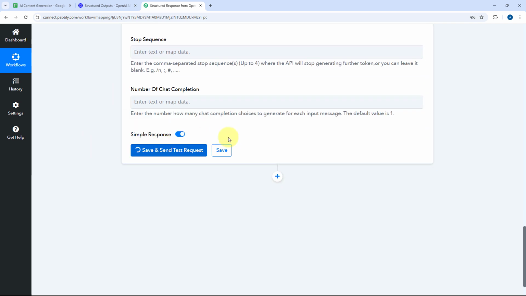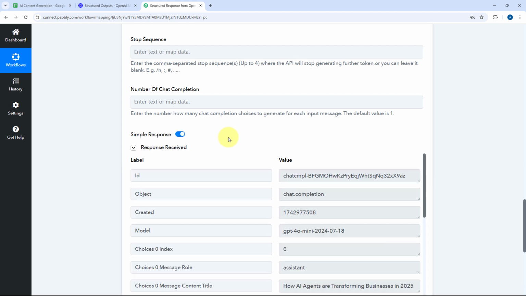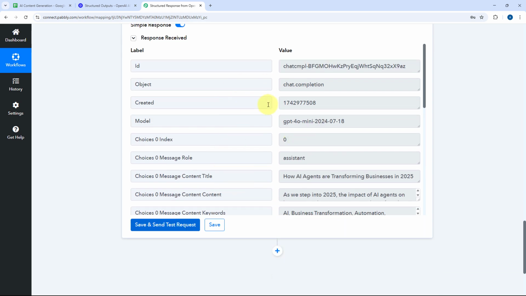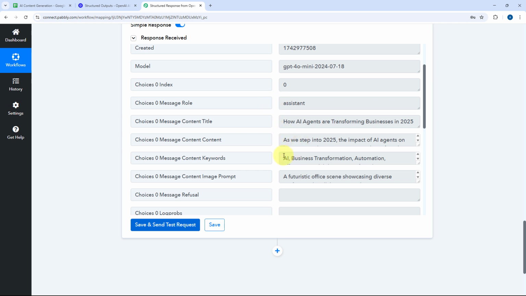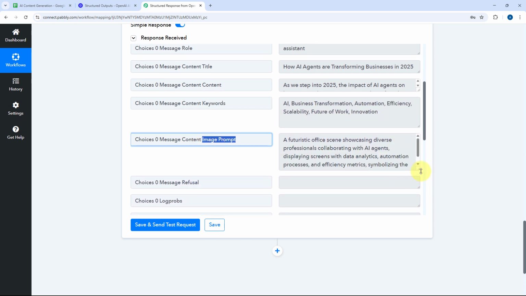And as you click on Save and Send Test Request, here you can see that we are going to receive some response over here within few seconds. And it will be a structured response. In that response, we will get a separate field for the title, content, image prompt, and keyword. And here it is. You can see that just now we have received a response from OpenAI. And yes, here in this response, you can see we have a separate response for title, we have a separate response for content, a separate response including all the related keywords, and a separate response for image prompt as well.